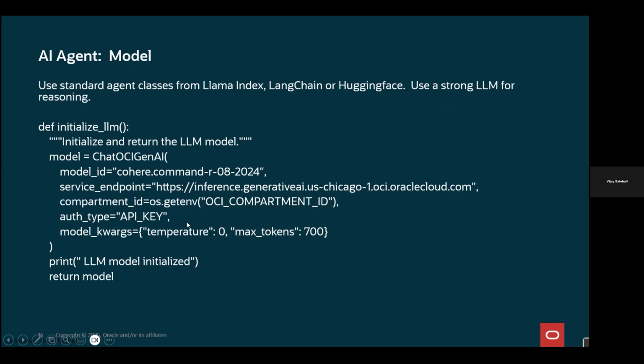And these are other things like temperature, which is a regular model setting, like how consistent your answer needs to be for the same question. And max tokens is how precise or concise your response has to be. With larger tokens, it can reflect upon more, have deeper thought, and give you a bigger answer depending on the tokens. So this is how you initialize a model.